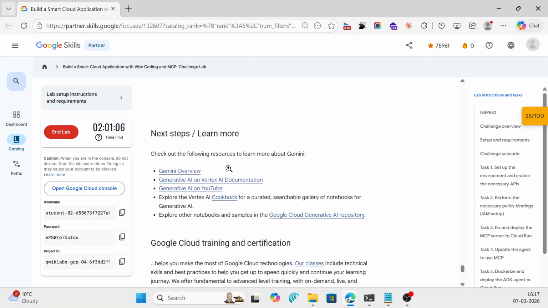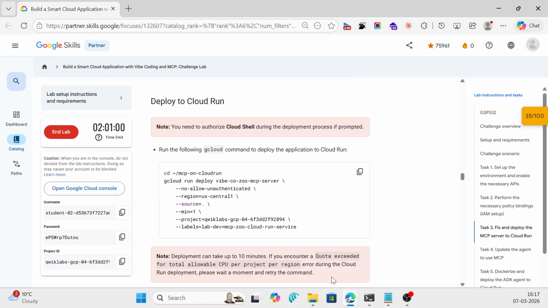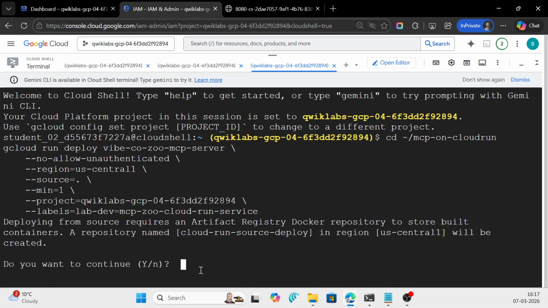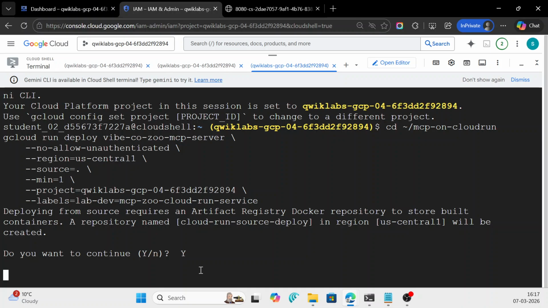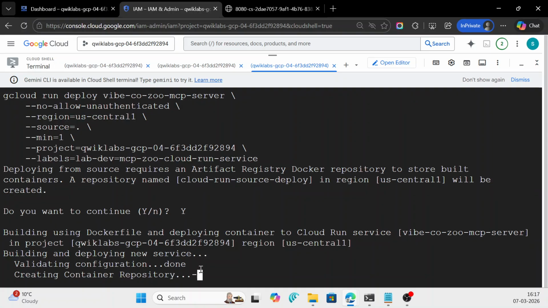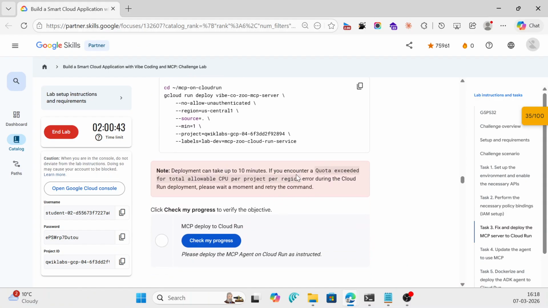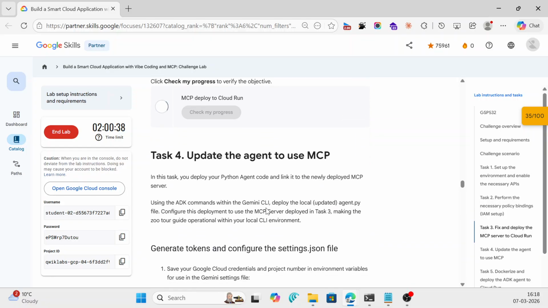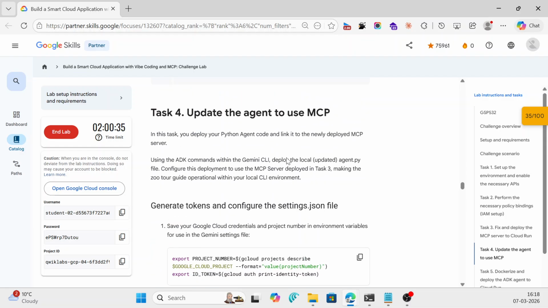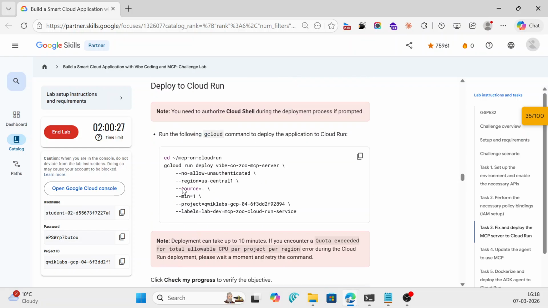Oh, there are so many things we need to do. Okay, we need to wait a couple of seconds for deployment and let's see the process. Deployment will take 10 minutes in container and it will use CPU. Okay, let me go to the next slide. We update the MCP so the agent can use MCP. So perfect. Let me go to task number 3 and task number 4.